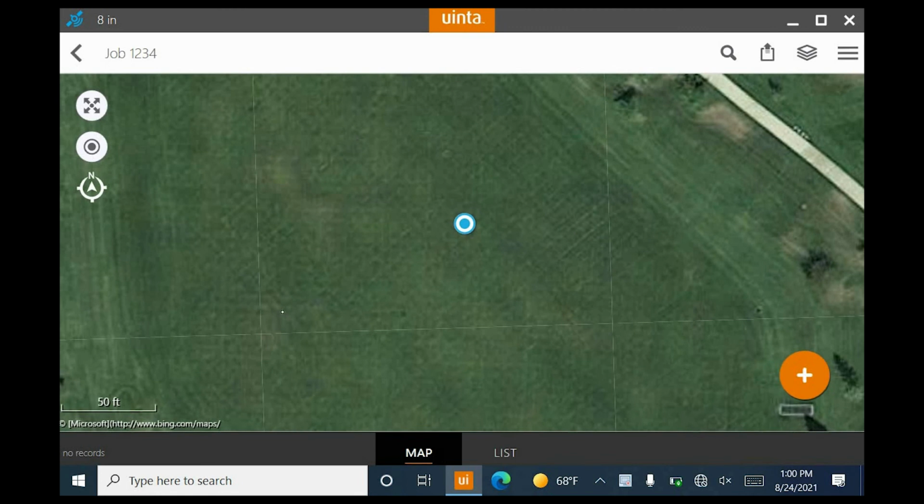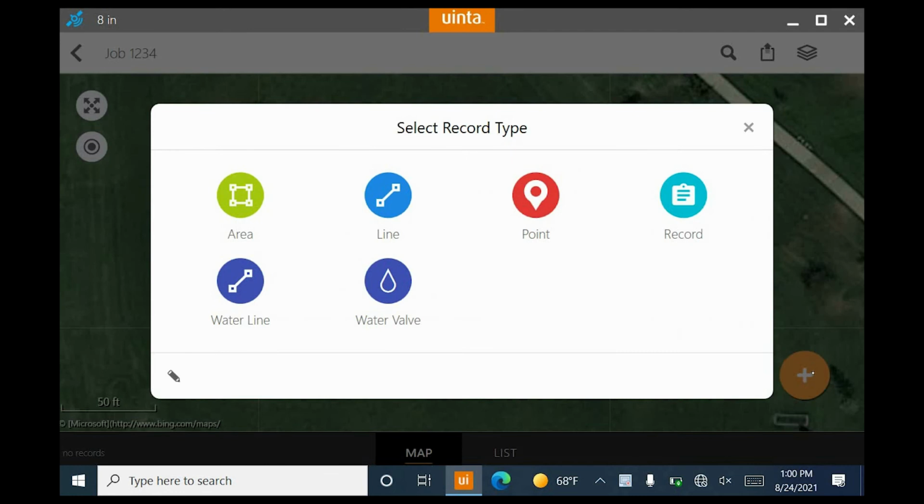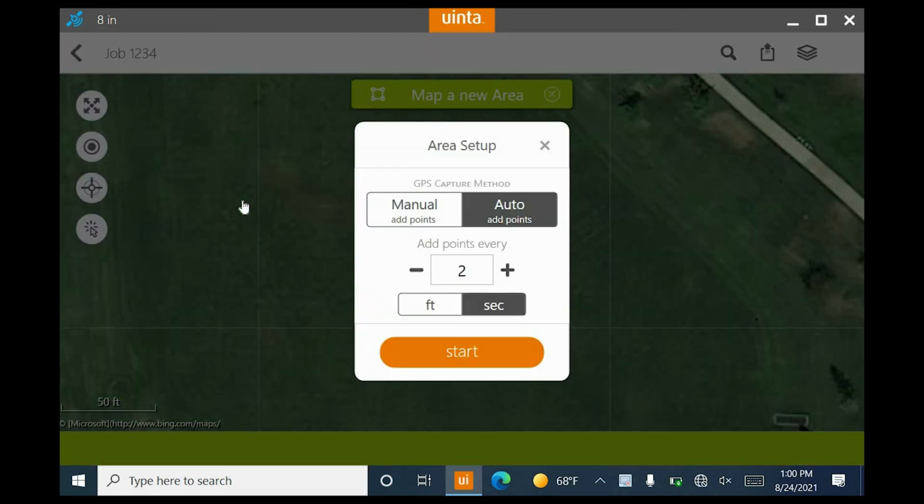To map an area, sometimes called a polygon, using your GPS in Uinta, first make sure your GPS is properly connected. Once connected, in the map view, select the orange plus button and select the type of area that you want to map. There are two methods to map areas in Uinta.